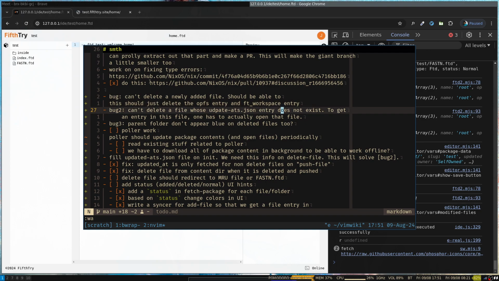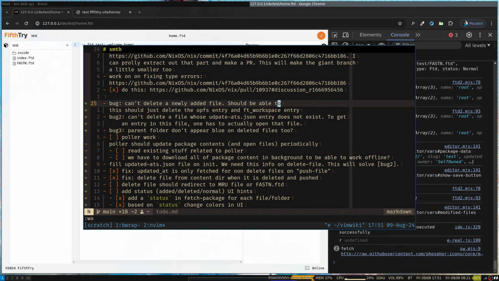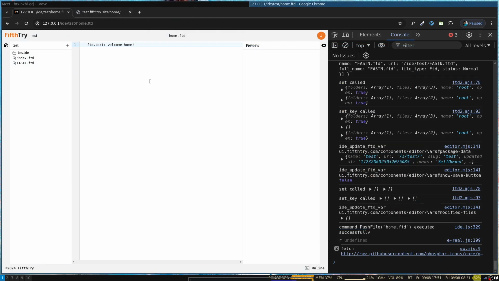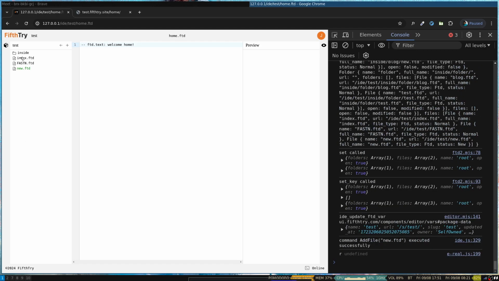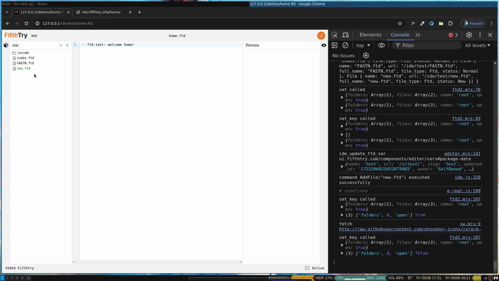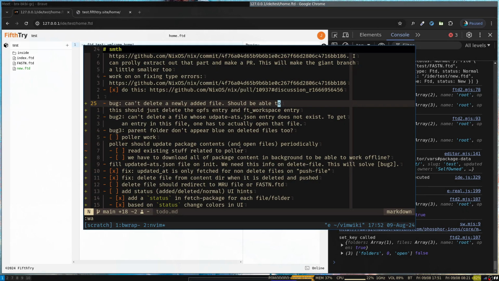Bug number one is that you cannot delete a file that you have added. What this means is if I add a file, let's say new.ftd, or I should have created it inside a folder, but that works, believe me. This green file, I cannot delete it unless I have saved it, which is a bad thing. Ideally, I should be able to do that, but we cannot right now. So that is bug number one.